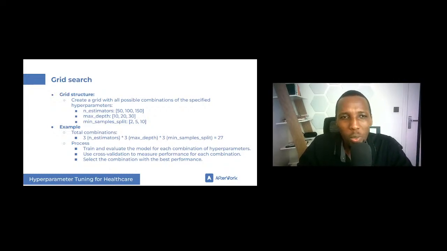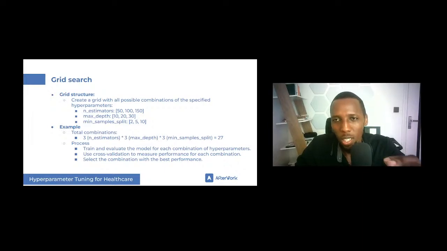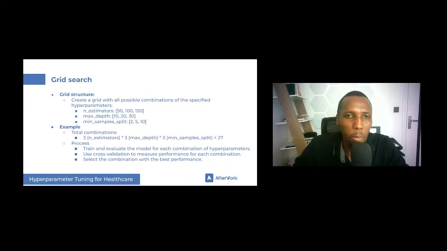So the process generally would involve going through all the possible combinations and getting the one that makes a model that performs better than the others. And it also uses a process called cross-validation, where you use different subsets of your training data to perform this process of hyperparameter tuning.